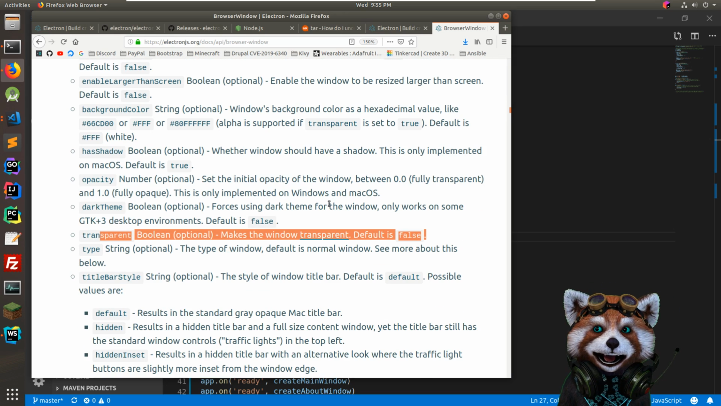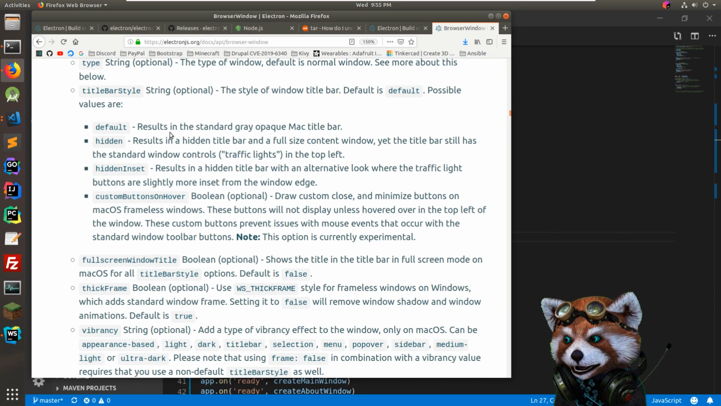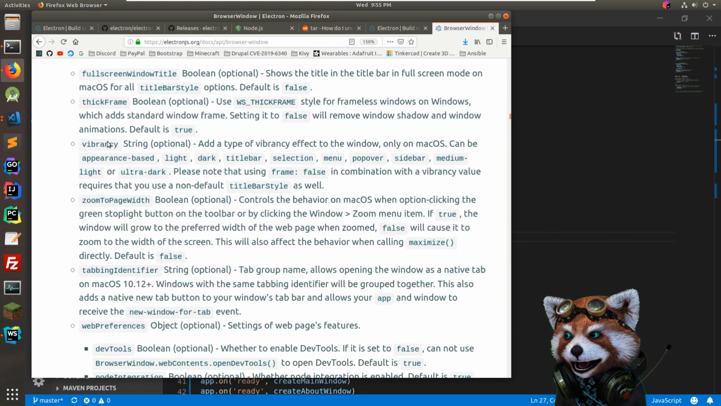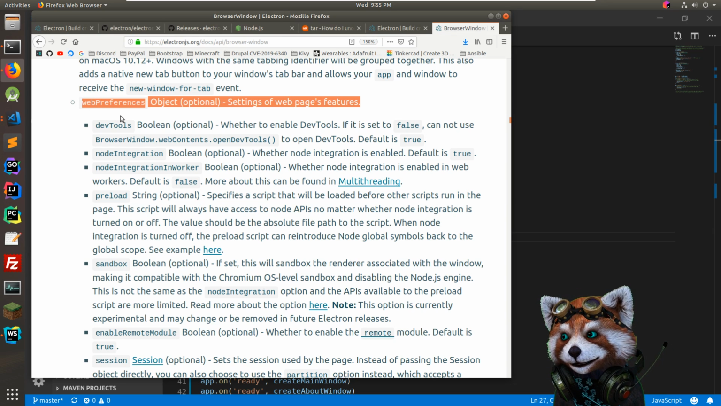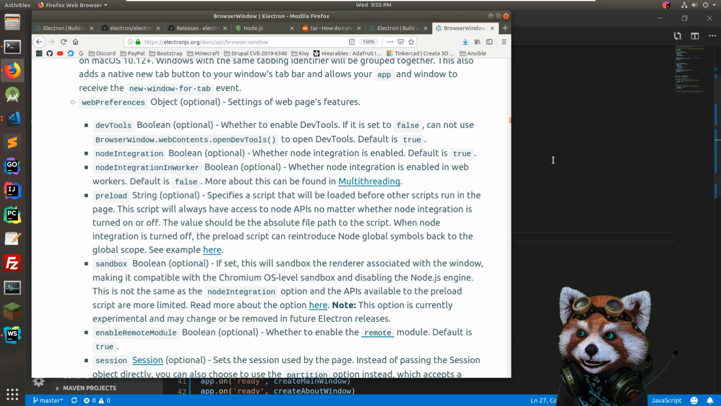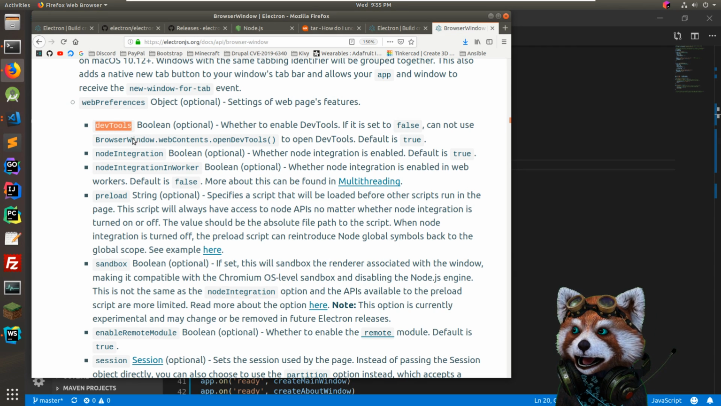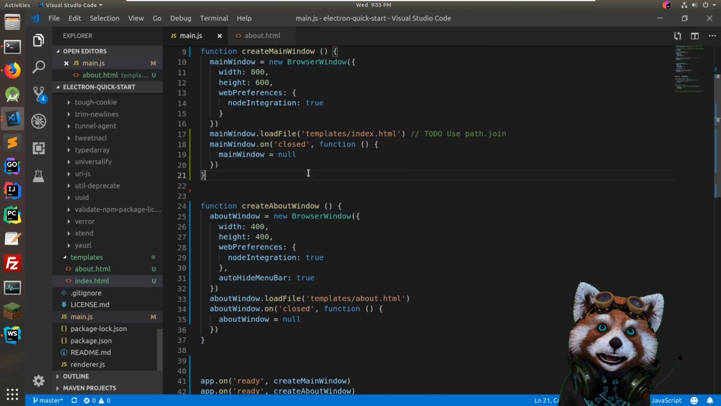An overlay could be very cool. Title bar style, full screen window title, thick frame, vibrancy, zoom to page width, tabbing identifier, web preferences. Okay, here we go. Web preferences, dev tools off. Yeah, so default is true. So you saw how we did Control-Shift-I and we turned on the inspector. Well, it looks like you can turn that off here.